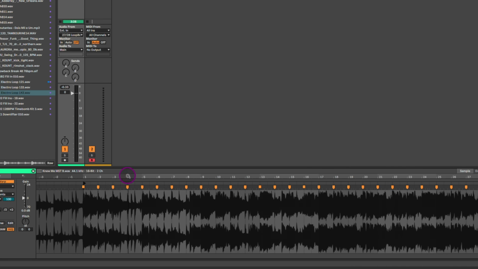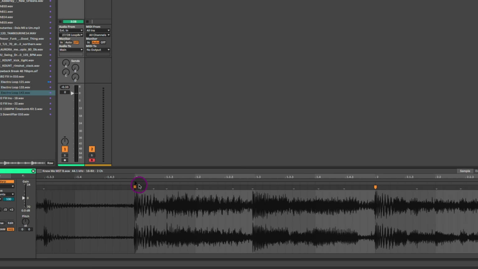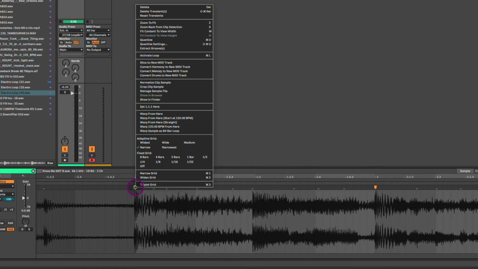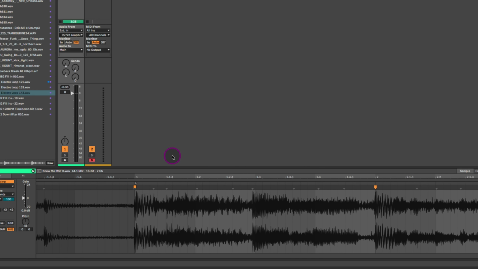Now, the last step so that it's warped correctly for the timing of the project is right click that same warp marker where bar 1, beat 1 was at, and then choose warp from here. And now it will snap to the current tempo of the project.